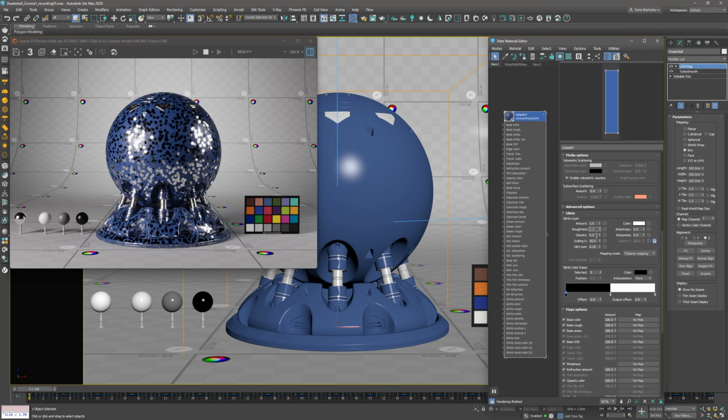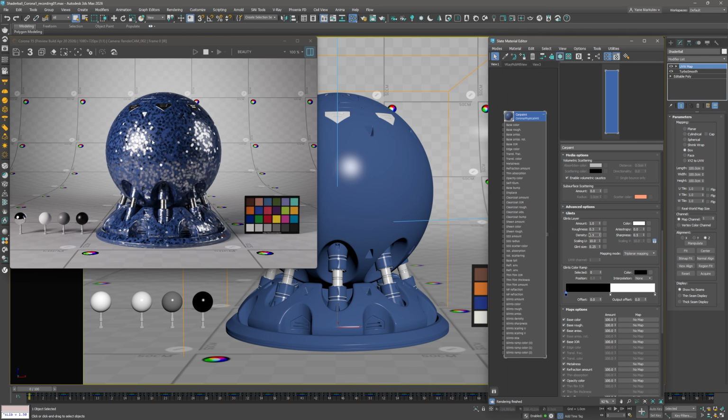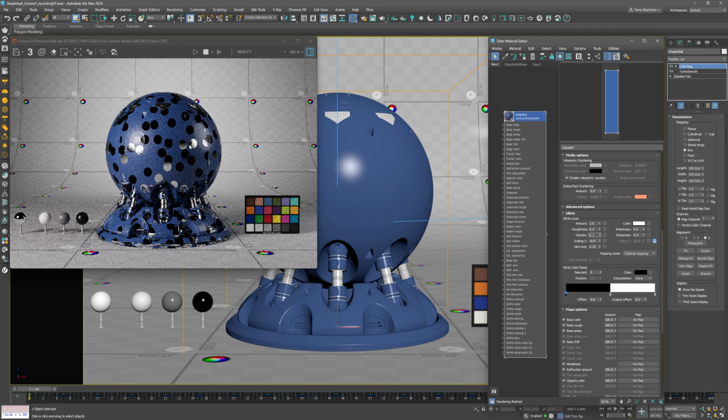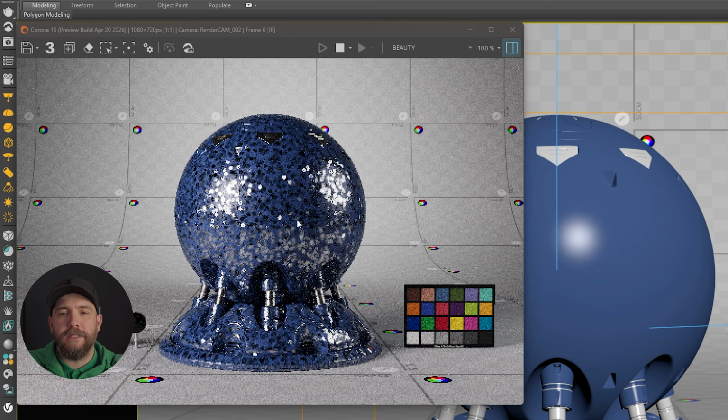Now let's look at density. Increasing the density makes the glints much more numerous. Density is closely tied to grain size. If I lower the density, the individual circles actually appear larger. Conversely, increasing the density makes them very small.